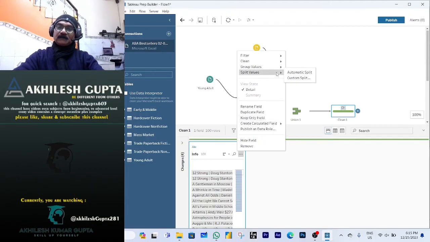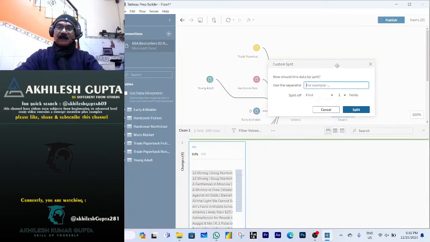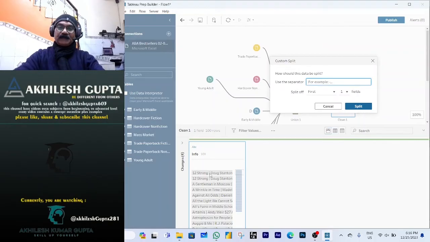Here you have the split value. I'm going to split using a delimiter, so I'm going to use custom split. What is my delimiter in this information column? We have a pipe. So just select the pipe.